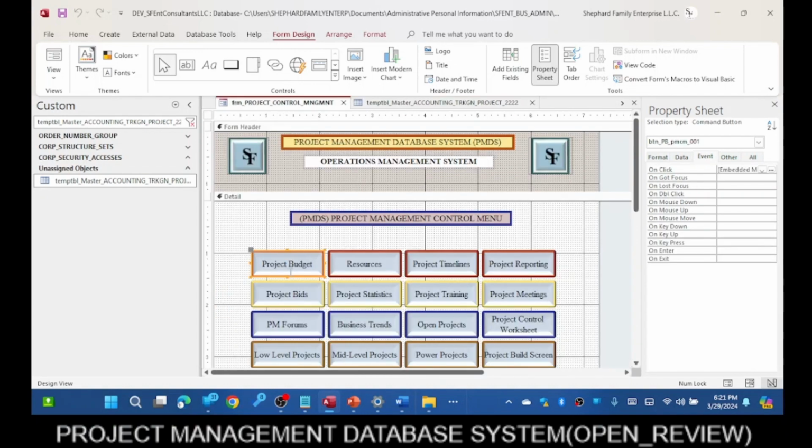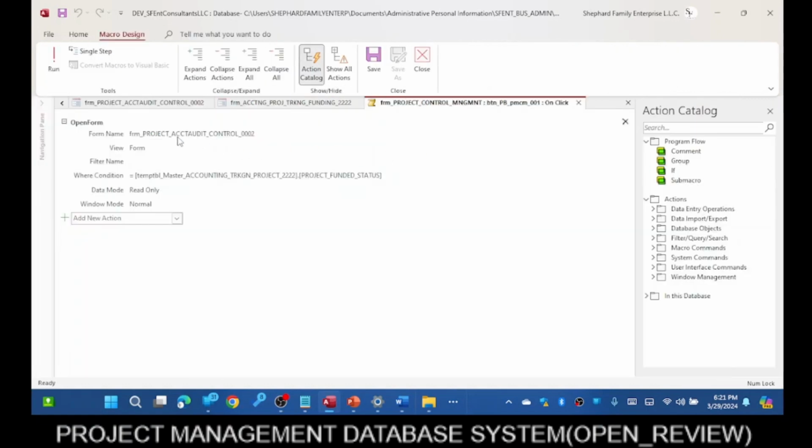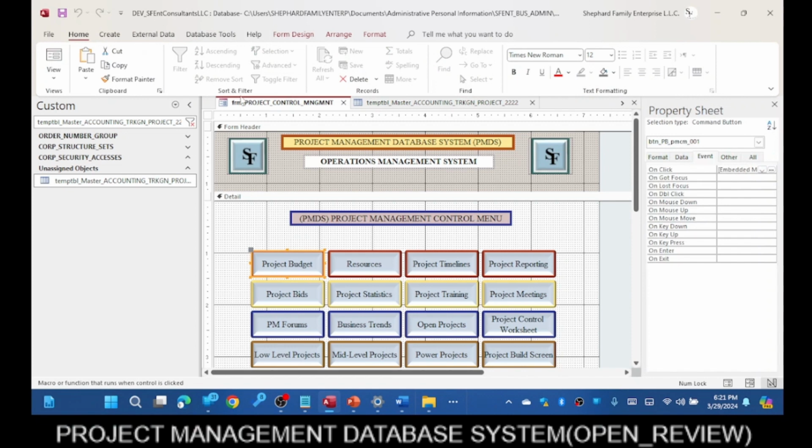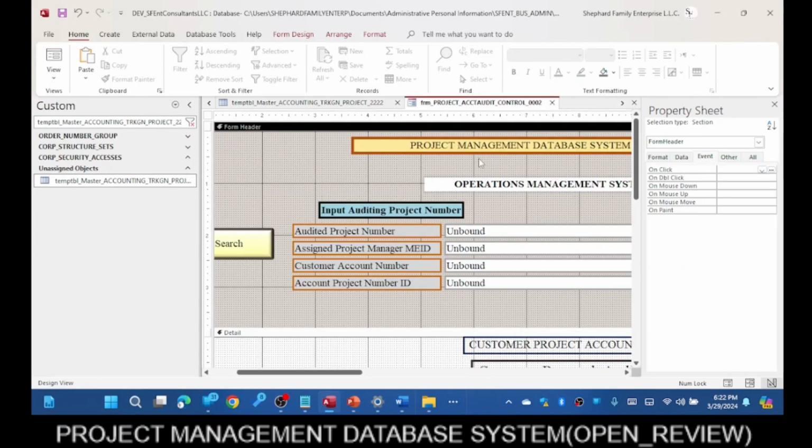So when I click the project button, I'm gonna go in here in my events, and it says project control. So it's gonna open up this form here. Let me close this form out. It's gonna open up the form. Okay, it's gonna open up this form here.